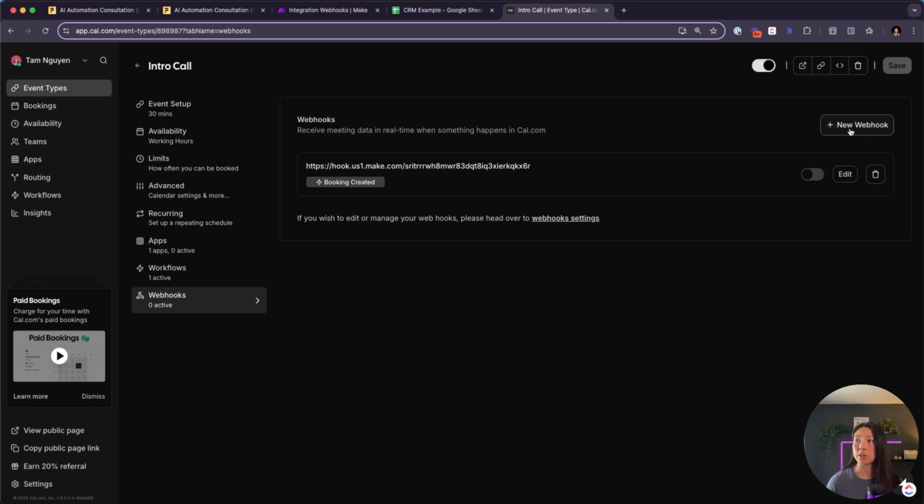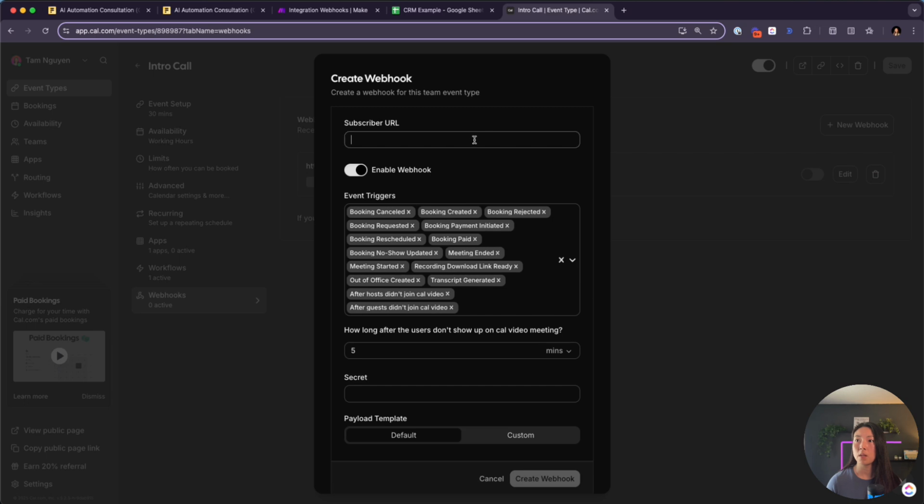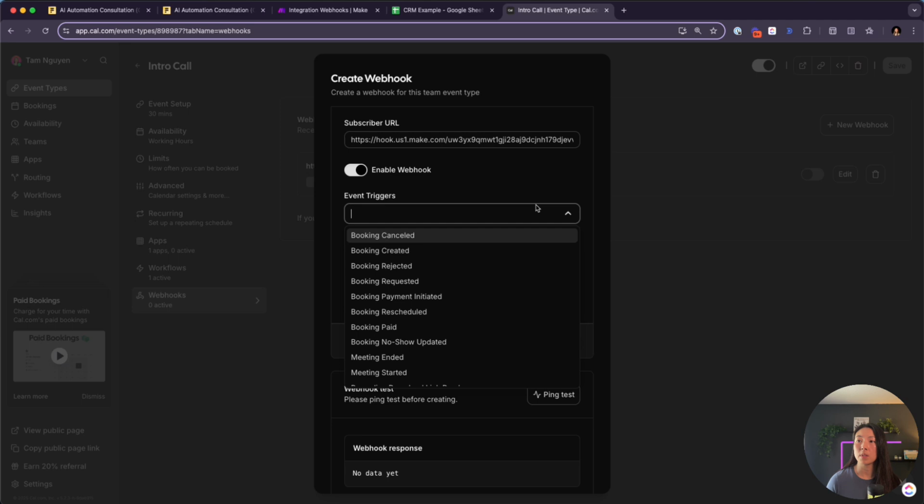So we're going to click new webhook. And then the subscriber URL is the URL that we just copied from make.com. So we'll paste that right in here. And we're going to enable the webhook. Now you can see that there are quite a few options as far as what can actually trigger a webhook. So if the booking has been canceled, if the booking has been created, booking has been rejected, requested, and so on and so forth. Now we just want to trigger the automation when the booking has been created.